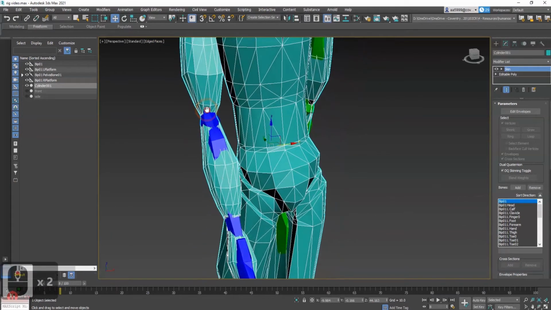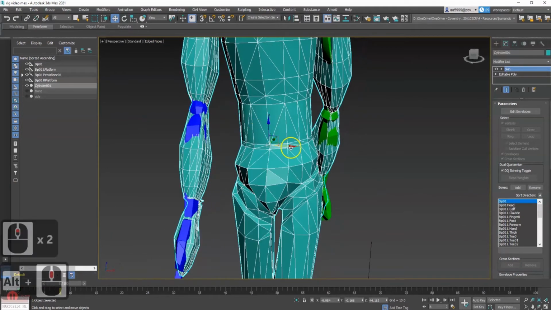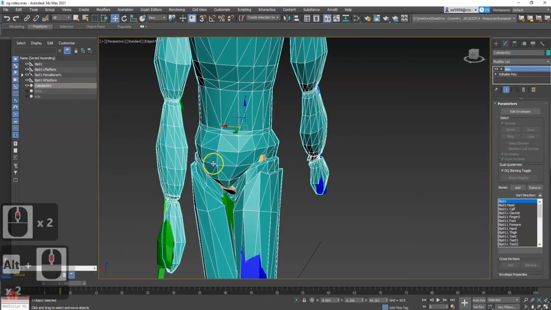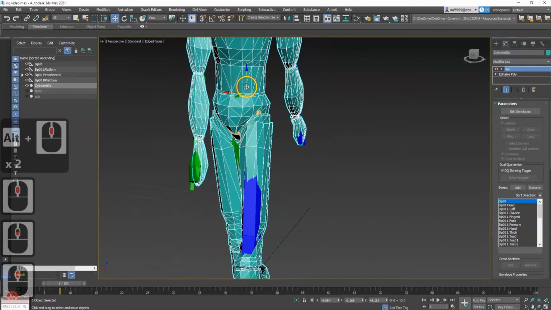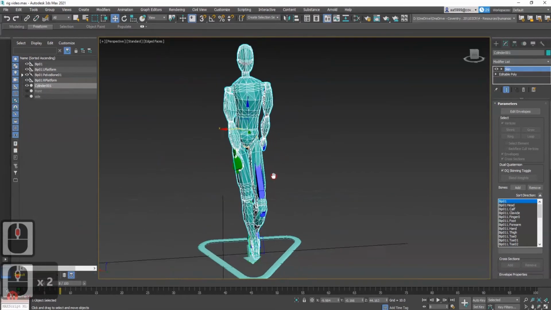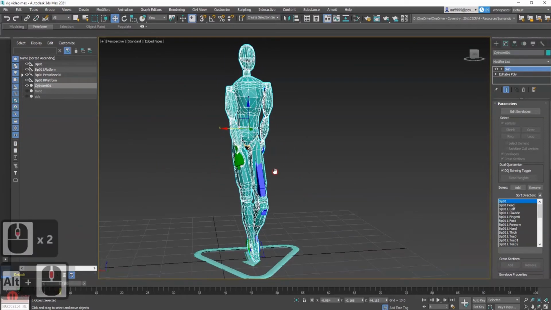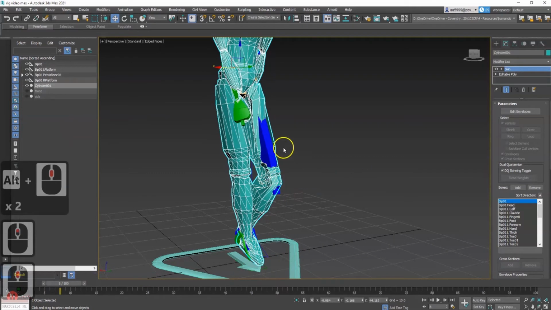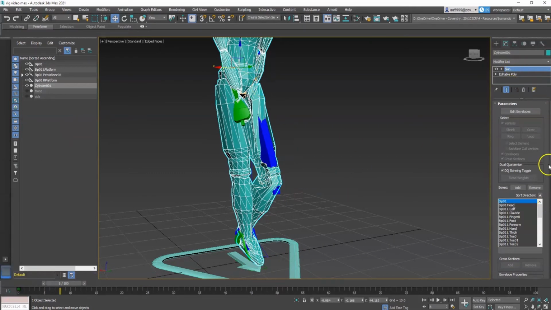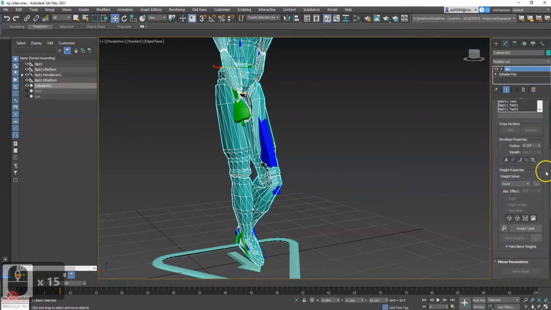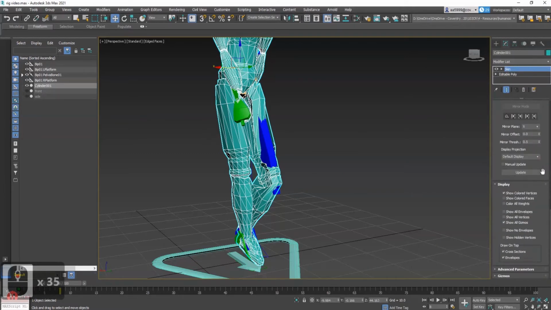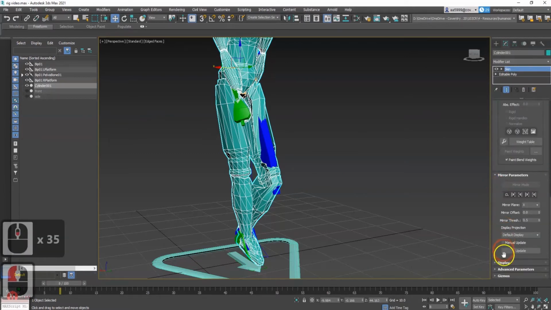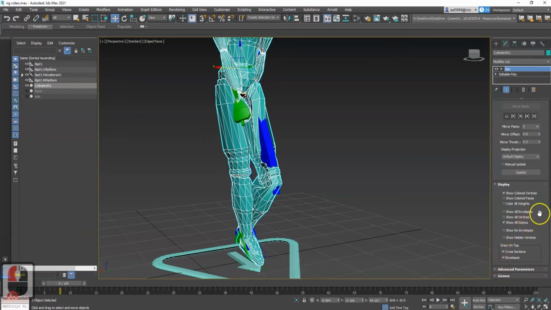I've not necessarily focused too much on those at the moment, but just to make sure that this has been working okay, and we've not got any abnormalities that we've missed. I'm just going to come back over to the skin modifier panel, and come all the way down to the display section, which may be minimized for you. It may look like this. Just click the drop down arrow, and I'm going to click show colored faces.